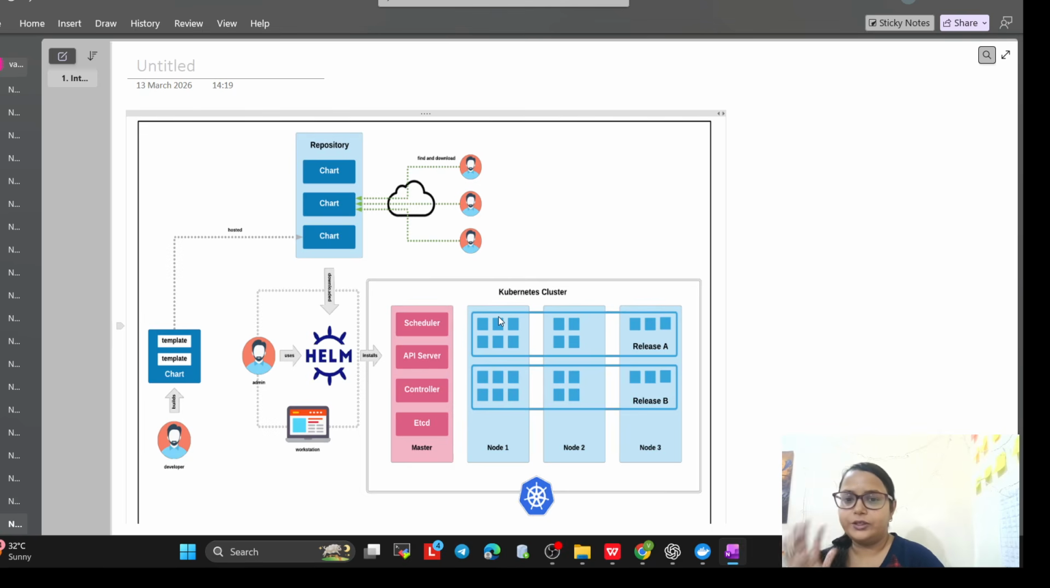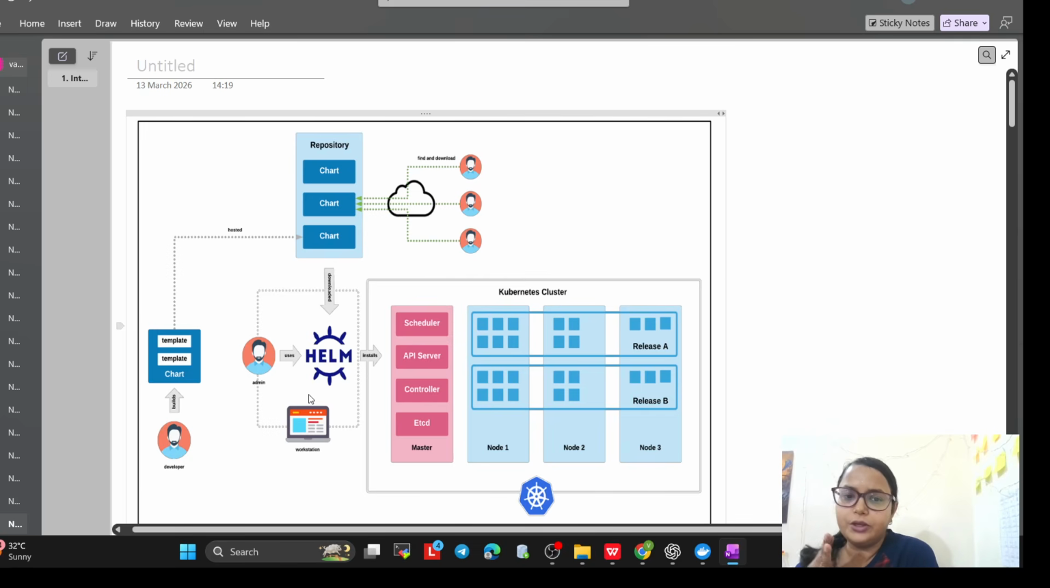So today we are going to discuss a very important topic, that is Helm. If you are a DevOps engineer or a developer, you must have heard this term, Helm. So today we will discuss what is Helm and all.